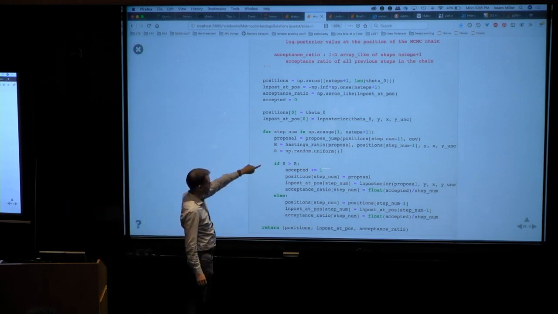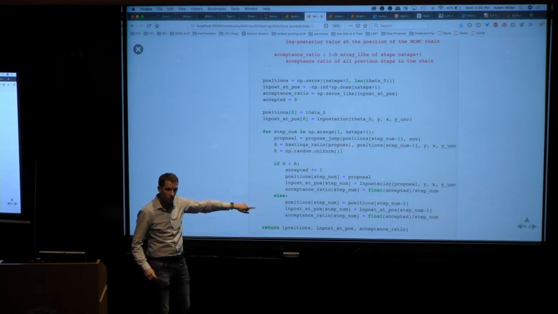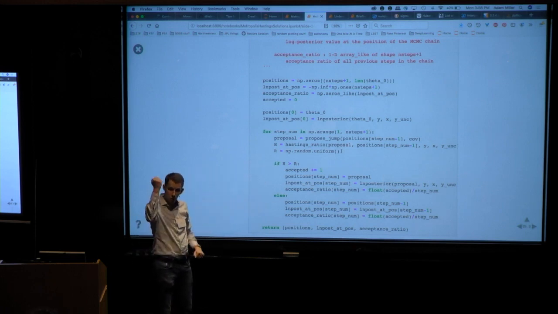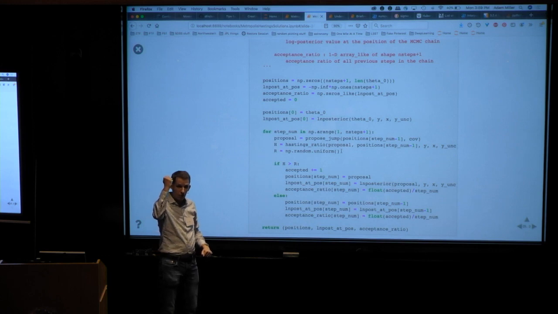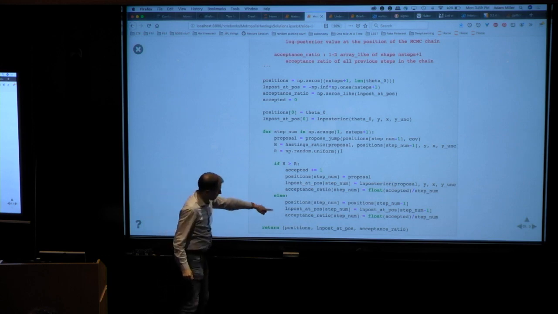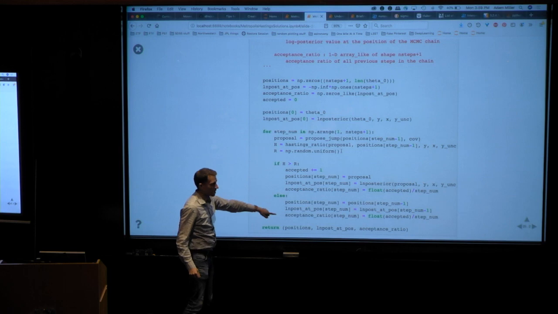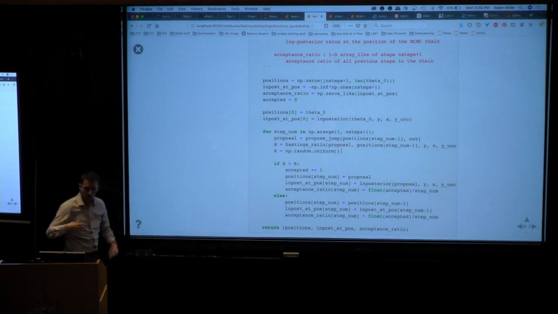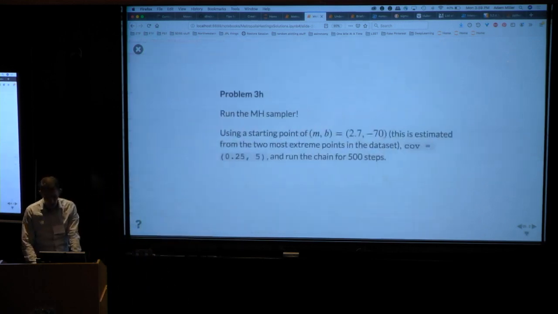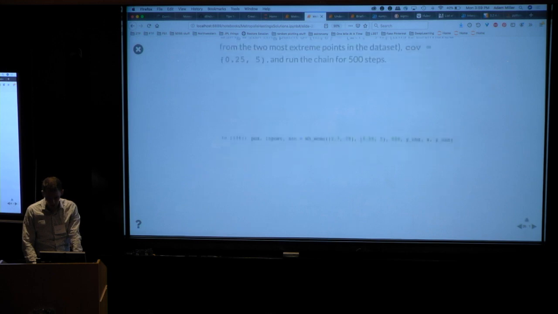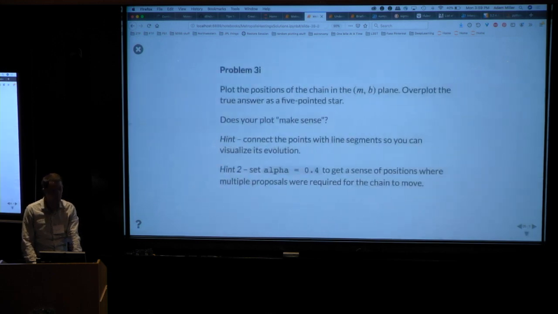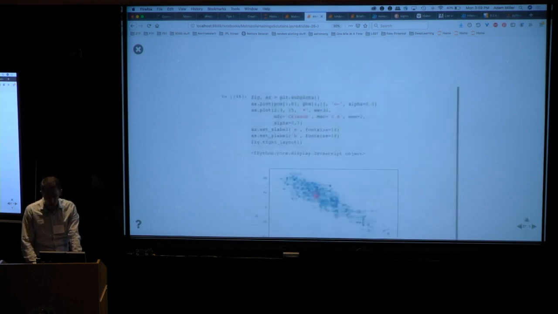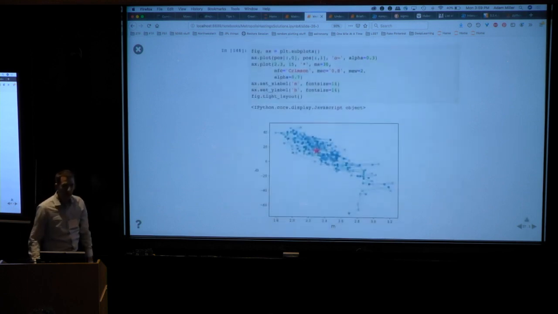If instead H is less than R, we still add to the chain, but what we're adding to the chain is the current point, with the same posterior we had previously, and then the acceptance ratio drops down slightly. Okay. So now the next thing was to run this, which doesn't show anything, but you get results now. So what does the chain actually look like?